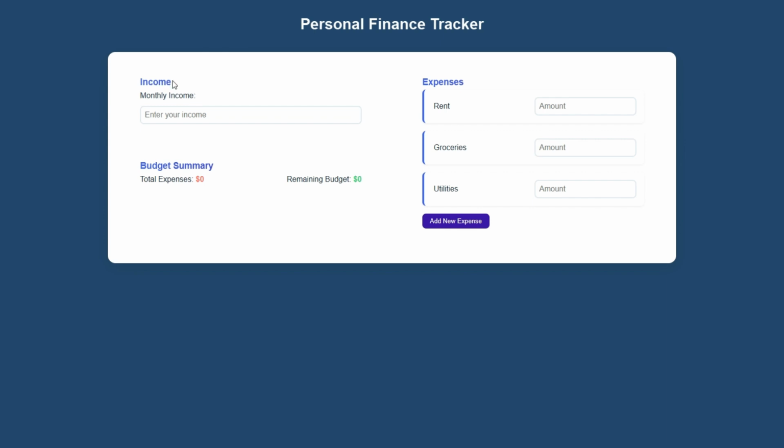So we have got income, monthly income. We can add in our incomes here. We have got total expenses. This one is in red, this one is in green, and you see each of these left column and right column are taking up 50% of width. Okay, and we have got these demo categories for now.